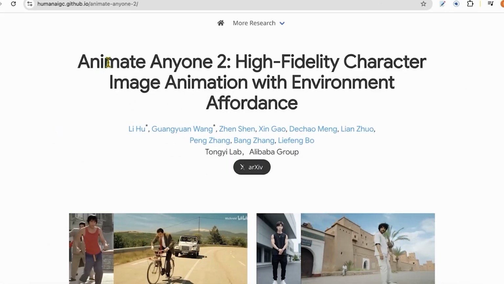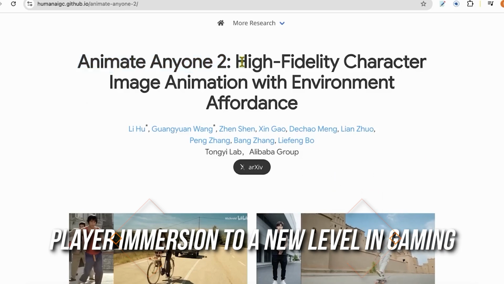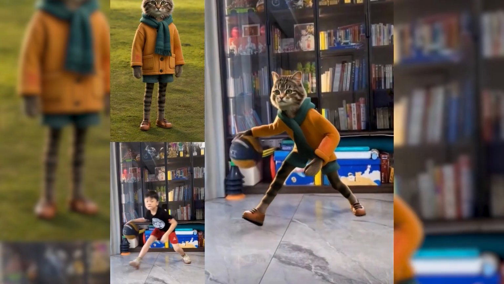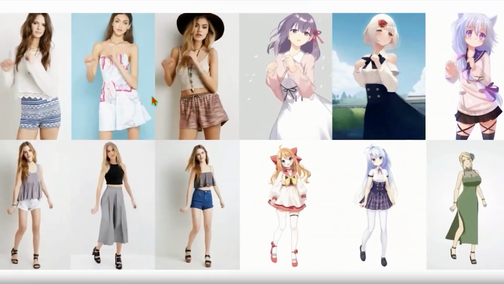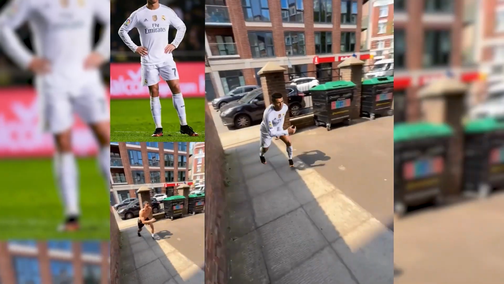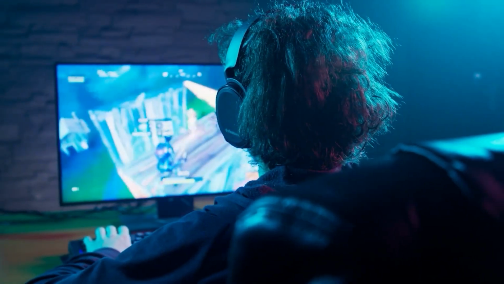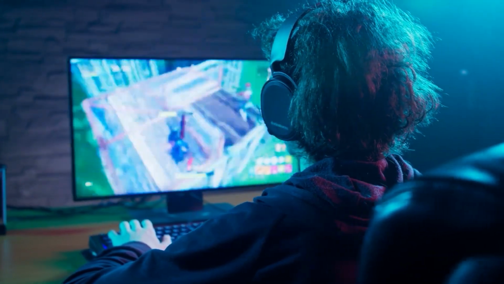I believe Animate Anyone 2 will take player immersion to a new level in gaming. It has the potential to bring characters to life with fluid, realistic movements that interact seamlessly with their environments. Whether it's animating NPCs or player avatars, this technology can make the gaming experience feel more engaging and believable.